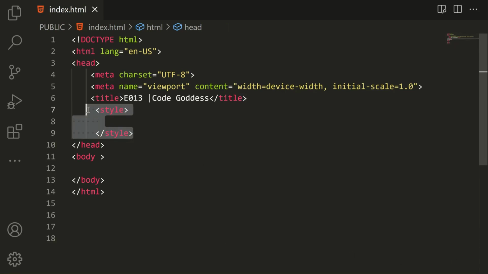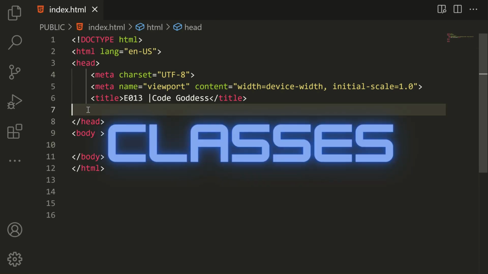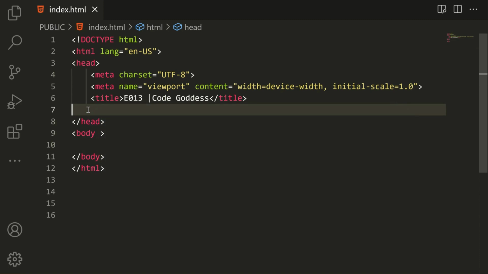Alright, today we're gonna talk a bit about classes. CSS classes are commonly used to define a set of CSS styles and then apply them on an HTML element using selectors. To define a class within a CSS style sheet, we use the dot selector as follows.